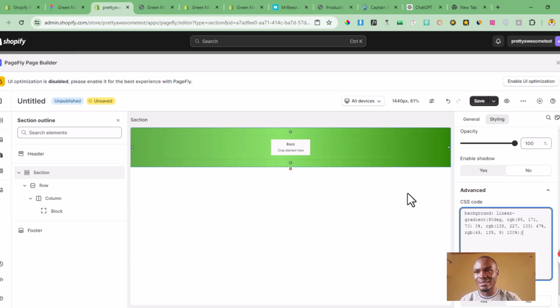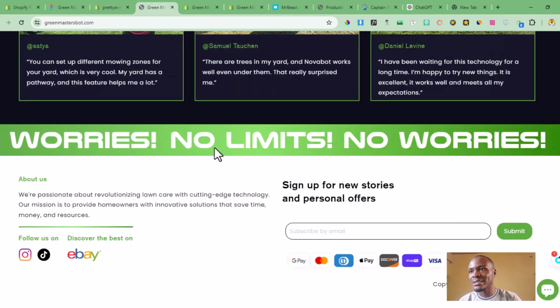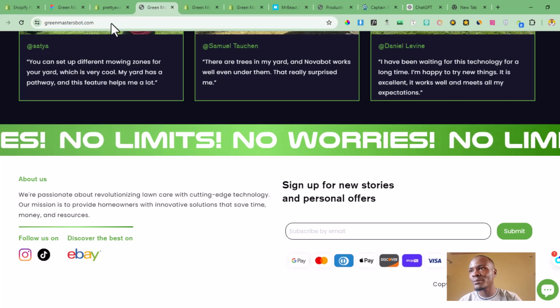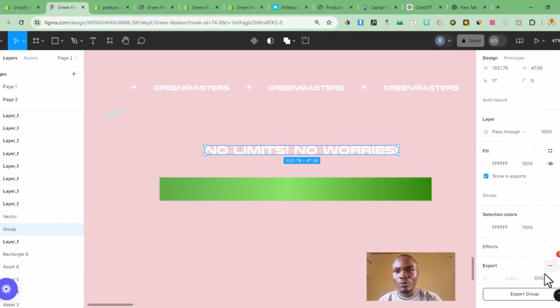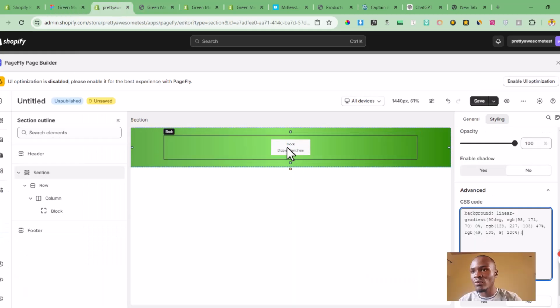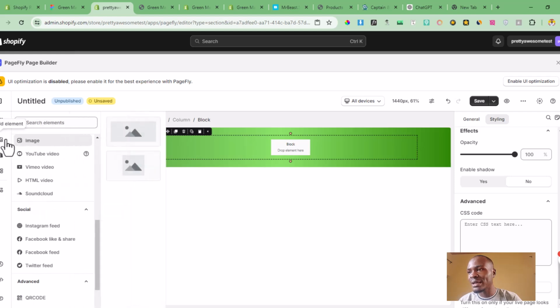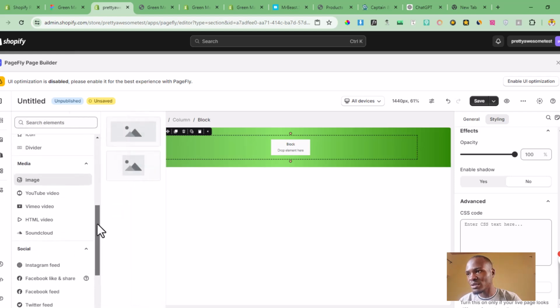Now as you can see, the effect is showing here. So we are done with this, and now we want to add the scrolling image. I have this exported as SVG. So this is it, SVG. You export it. Now I'm going to add an image into this space.